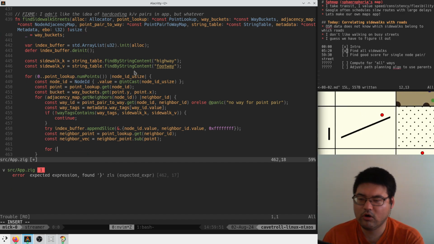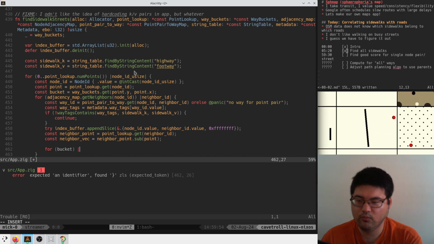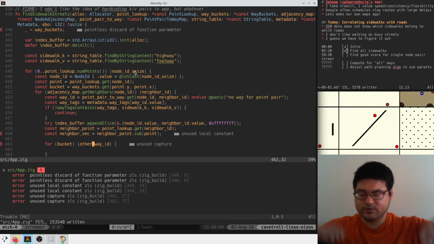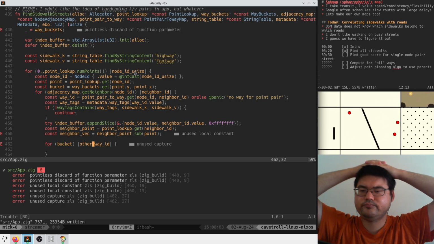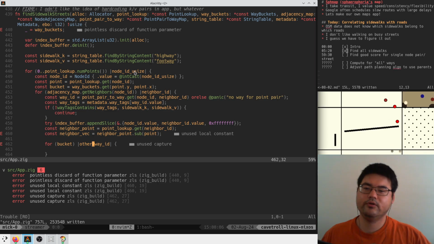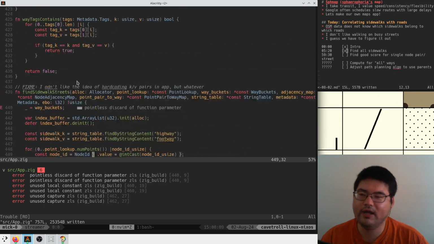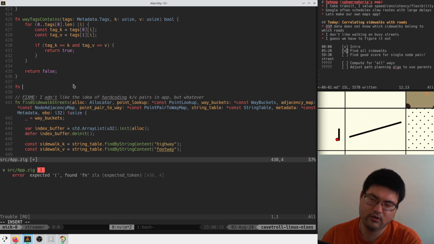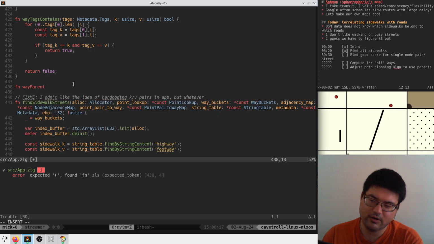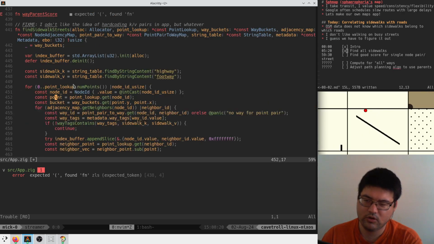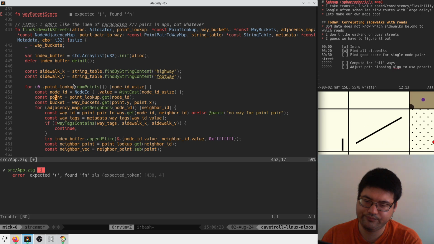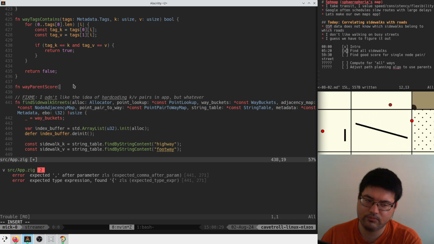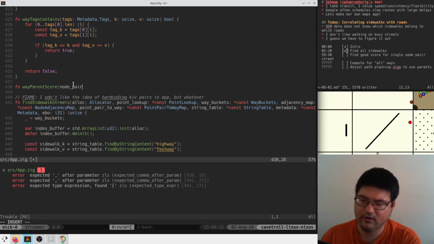So we're going to say for bucket, what's in the bucket? Way ID. Other way ID. So we're going to look for all the other ways in our bucket. Then what? I guess we'll make this function bucket way score. Way parent score. And we'll say that we have like node pair vec.